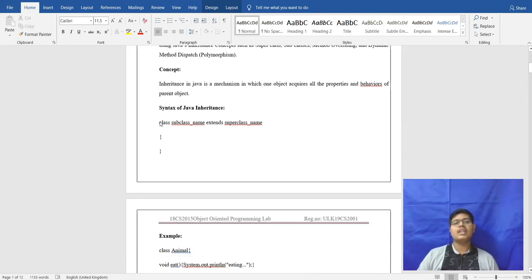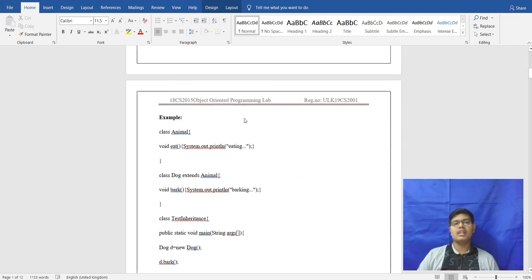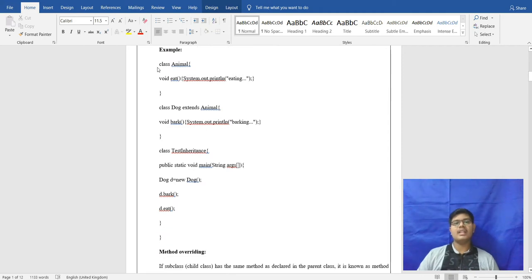The syntax of inheritance is: class subclass name extends superclass. The extends keyword is used to inherit the superclass. So the subclass name will acquire the properties of the superclass. Here is the example.